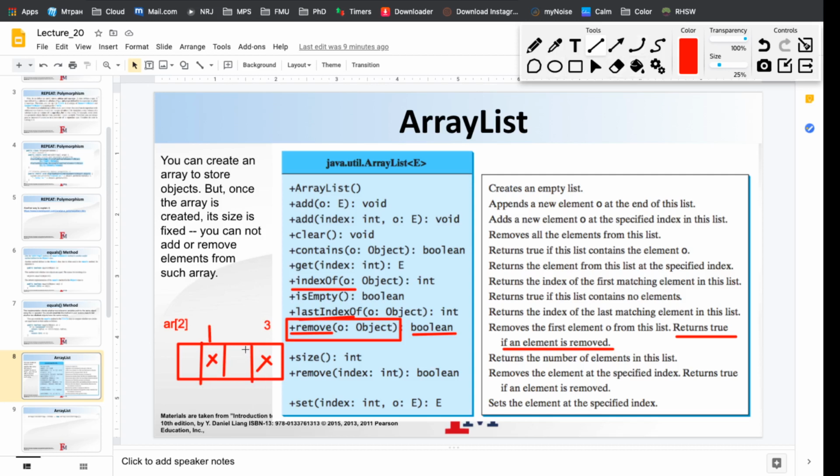For example, if I want to remove this element, at the end I need to have an array list with 3 elements. This one is the same, this one is removed, this one is here, and this one is here. If it is possible to remove one, then it returns true. There are some circumstances where it can't do that. If it was not possible to remove it, for example if that element was not found in the entire list, because you cannot remove an element which is not contained in the list, it's going to return false.